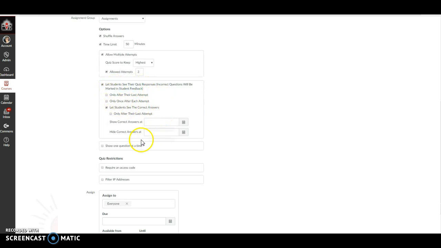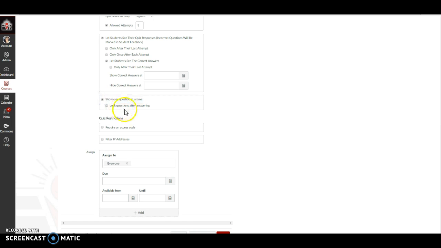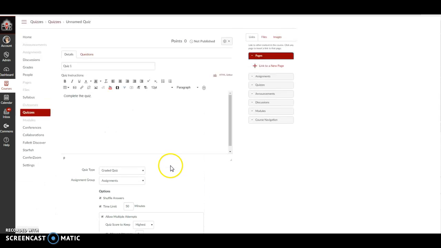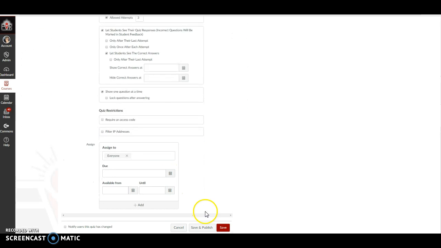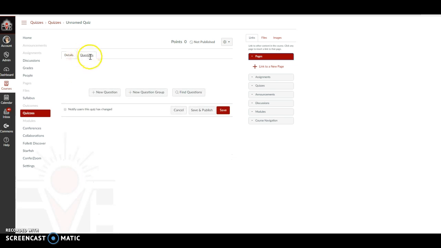And then there's all of these other choices about when the students can see the correct responses, show one question at a time. I always like to choose that one. If you want to lock the questions after answering. So just a whole bunch of other things. Then down here, if you want to give it a due date, if you want it to open and close automatically, you select all of that. So once you've completed the details portion, you can definitely click Save, but I am not done yet. So I'm not going to click Save yet because now I want to create my questions because I've only filled out the details. So I'm going to go ahead and click on Questions.